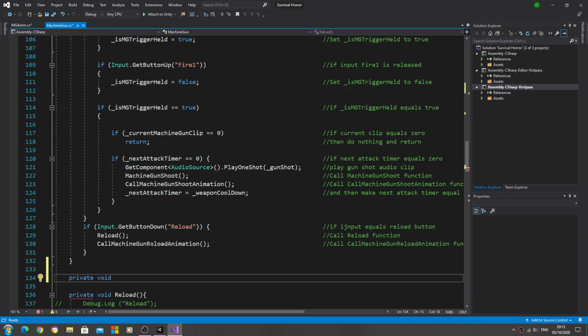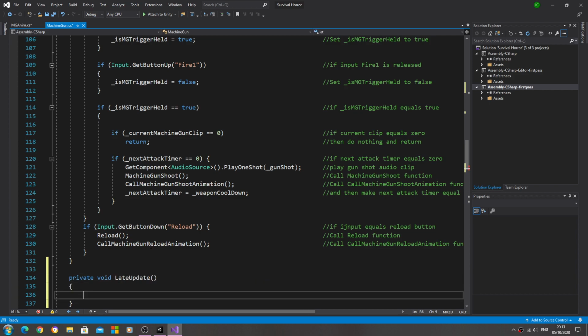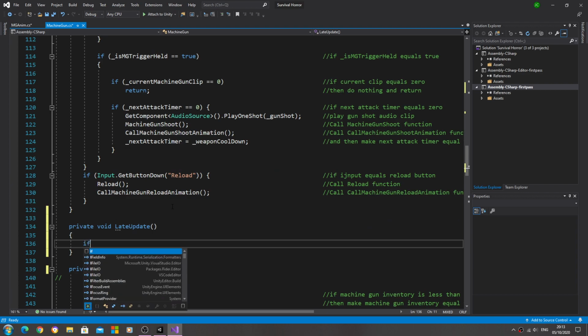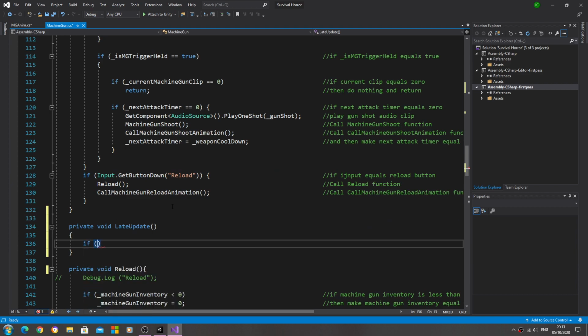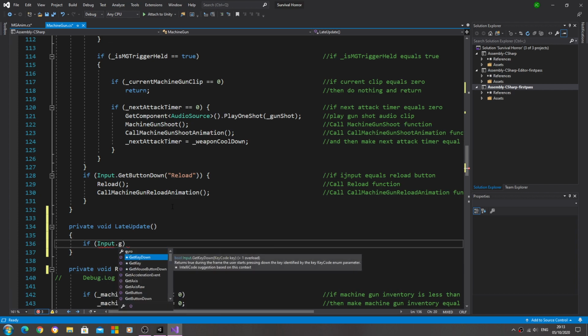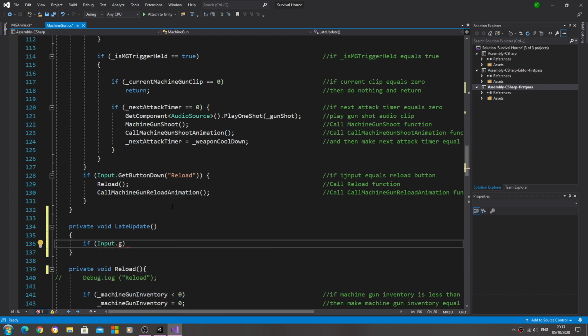So we're going to say private void now LateUpdate, open and close brackets, close that line off, and we're going to use if, open and close brackets, Input dot GetButtonUp, open and close brackets again. Inside these brackets we're going to put the speech marks, and we're going to say Weapon_Mode.